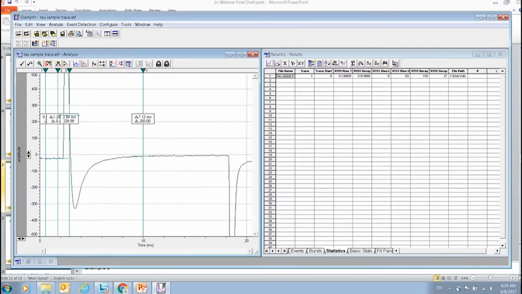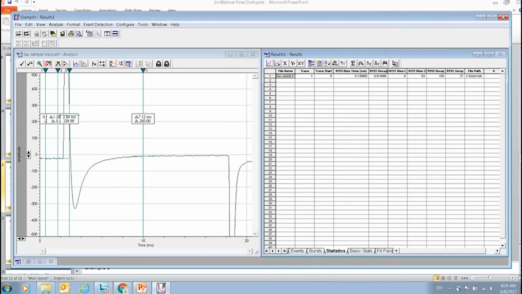And in your result sheet, you should be able to find your rise time and your decay time. So this is your rise time constant. That's 0.136 milliseconds. And the decay time is 0.91 milliseconds.